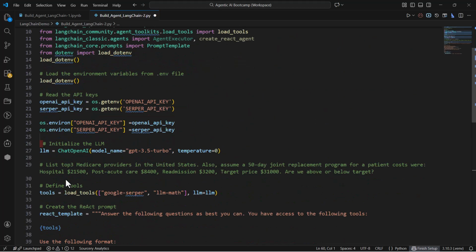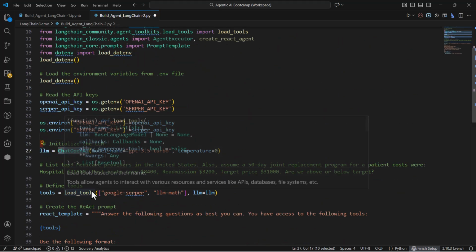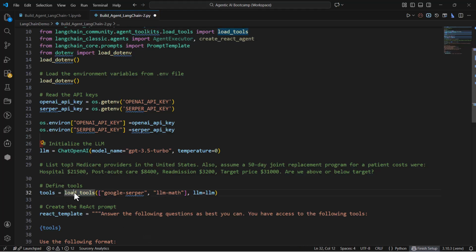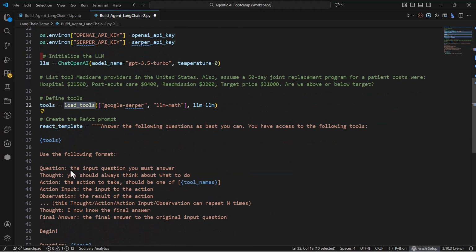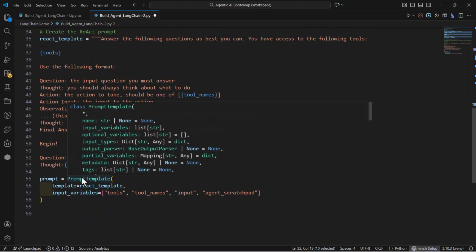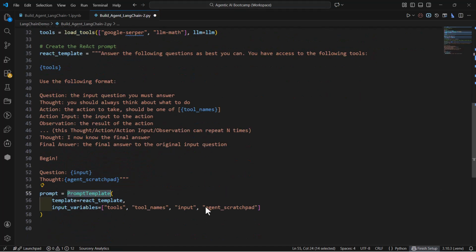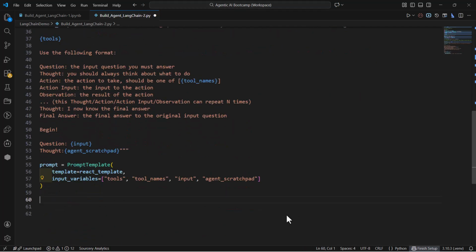So far we have initialized our LLM, that is OpenAI LLM. We defined the tools, and then we defined the prompt, and here we define the prompt template, right? And the next step is, let's try to initialize the agent.